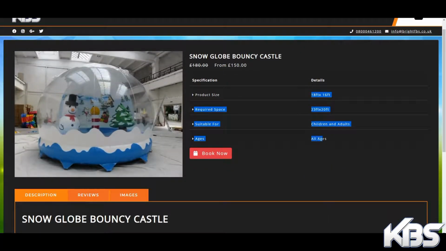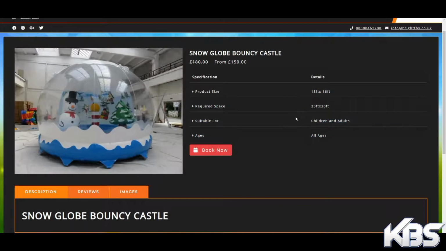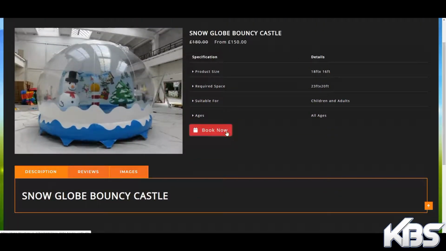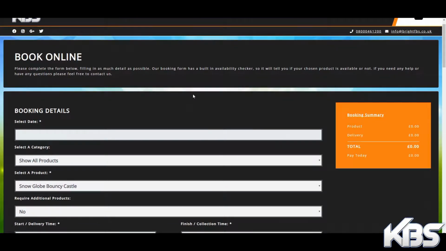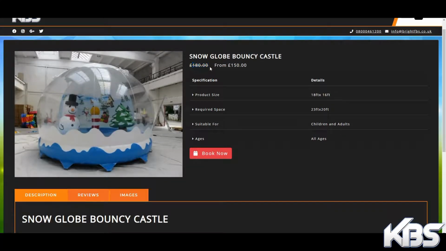So obviously they're the details that was down the side. We're going to go book now. So as you can see, that's the old price. So people think, oh, I'm getting a discount. You know, it's cheaper than let's book that. They're the bits you can change. Obviously, you can add more.